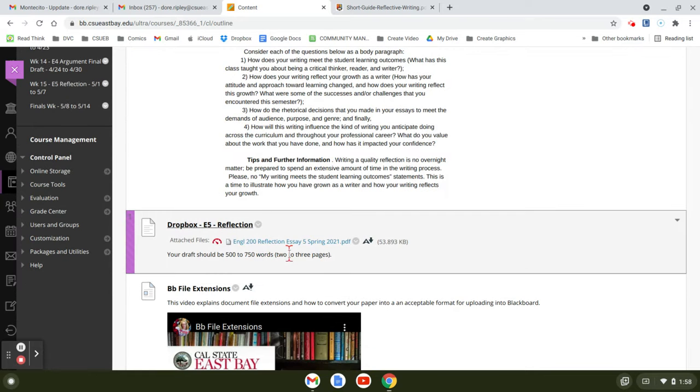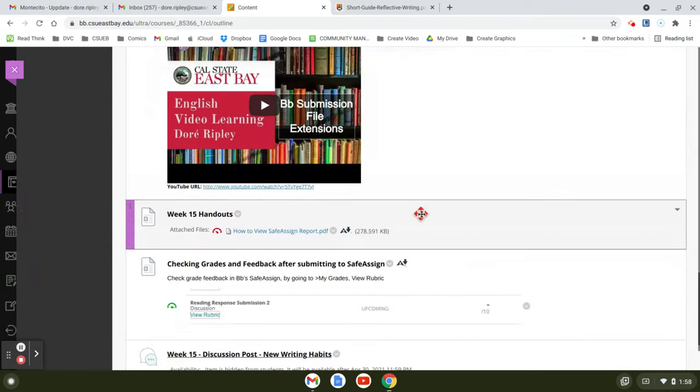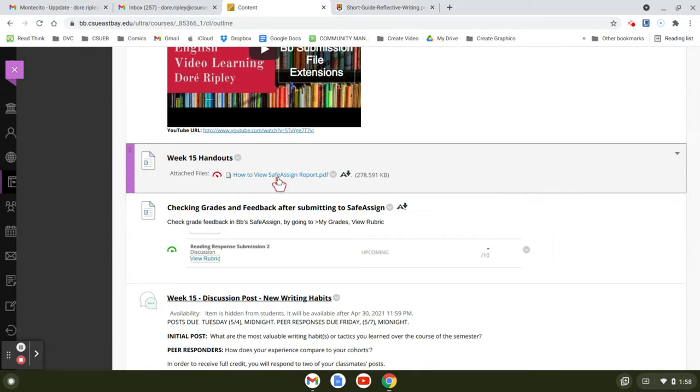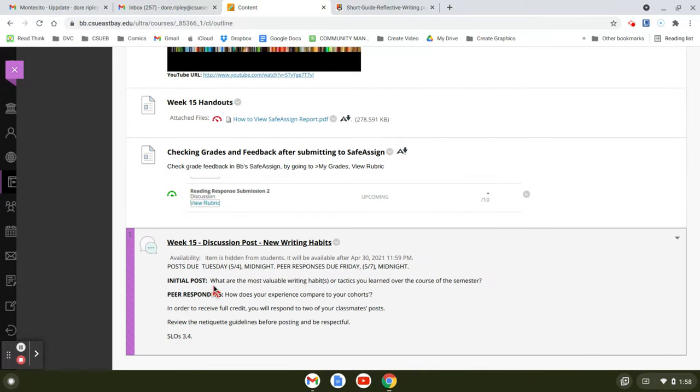And then here's where you turn it in. File extensions, don't forget. You don't want to turn in the wrong ones on the last essays because that's kind of trying to chase people down. And then your discussion post is: what are the most valuable writing habits or tactics you learned over the course of the semester? And then how does your experience compare to your cohort's?